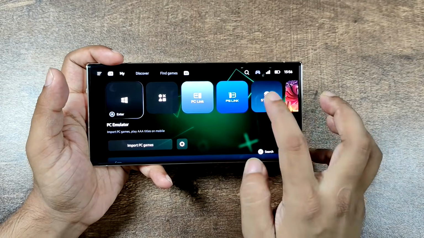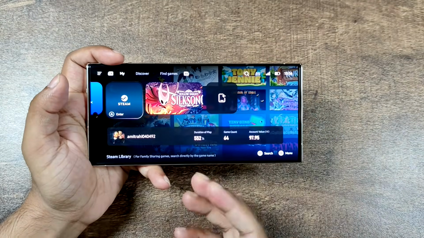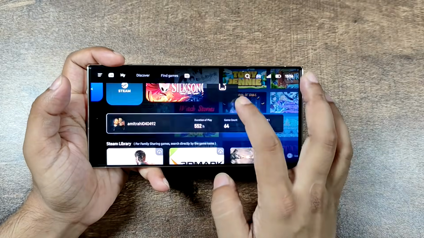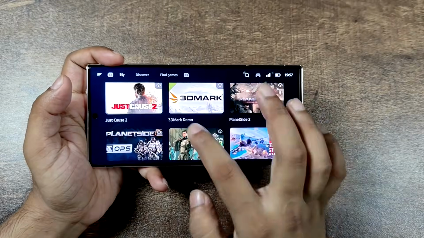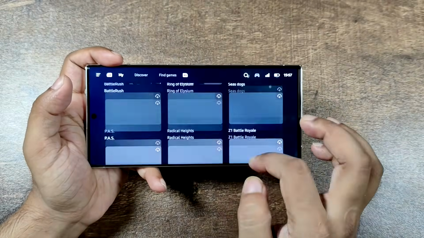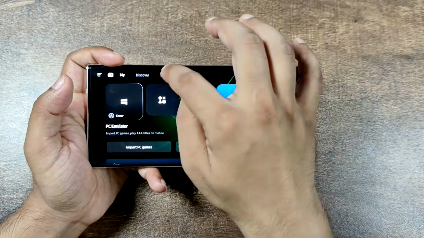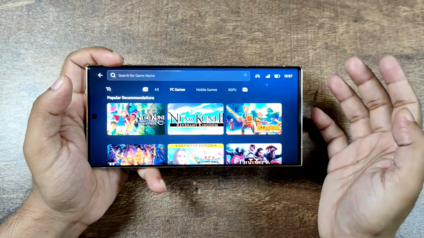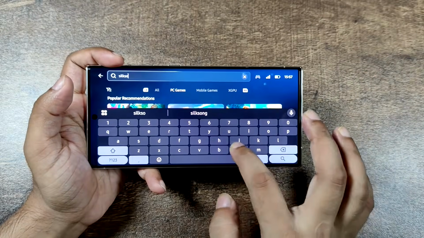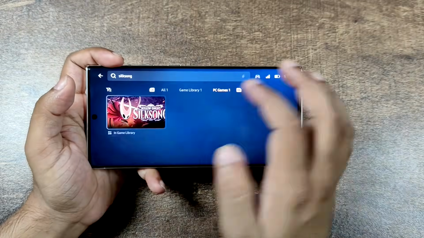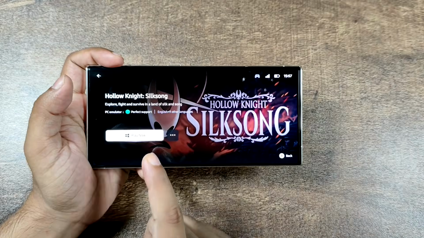Now all you have to do is click on Steam and log in to your Steam account. Now once you log into your Steam account, you will be able to see your Steam library right here. And once you log into your Steam account, just go to Find Games, search for Silksong, and you can install and play it on your smartphone.